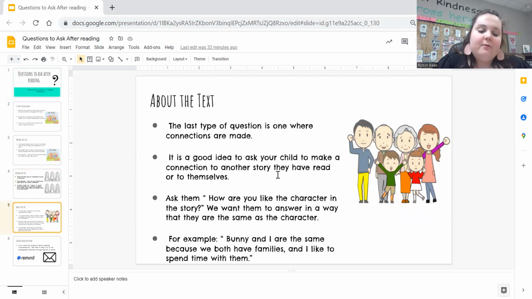And then lastly, we want to think about the text questions. This is a type of question where connections are made. It's a good idea to ask your child to make a connection to another story that they've read before or to themselves. What that means is simply you can say something like, how are you like the character in this story? So you can say, how are you and Bunny alike, or how are you the same?